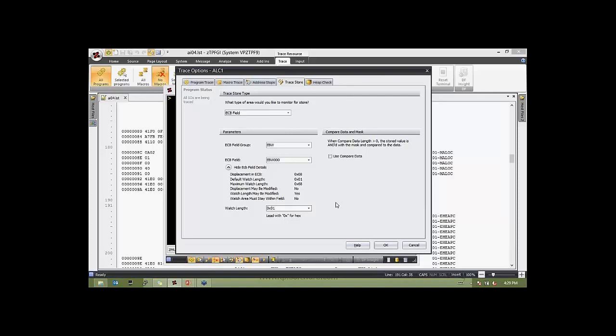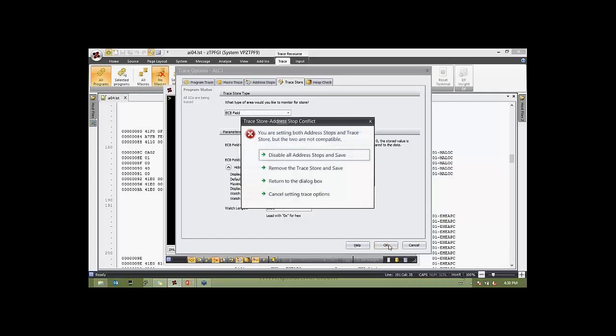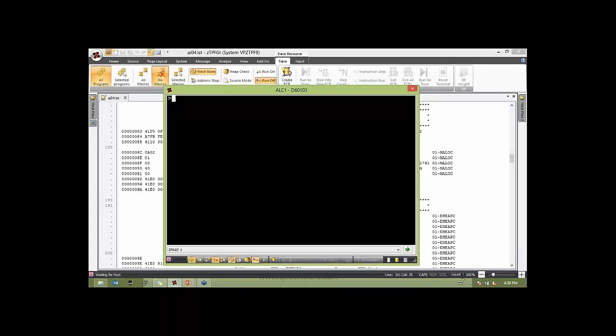So let me show you a demo on how to set it. The scenario is that I'm going to watch the EBW area for 1 byte. As I said previously, trace store and address stops are mutually exclusive, and we can use only one of the features at a time. As I had not disabled the address stop previously, it gives me a warning error. So now I am disabling all address stops and saving. I'm triggering entry now.